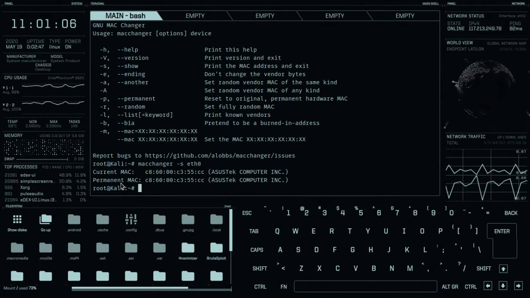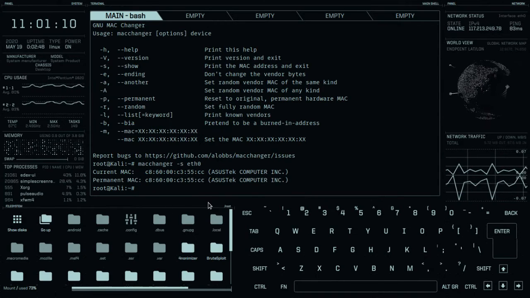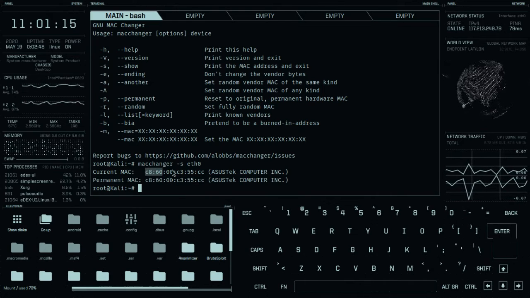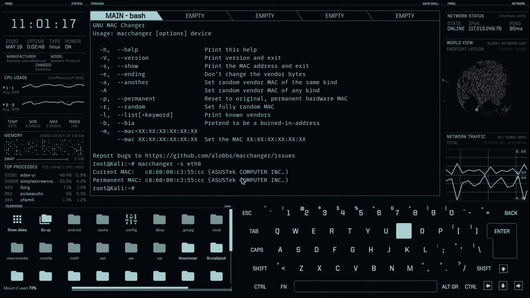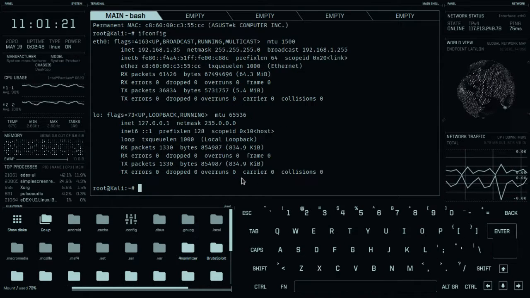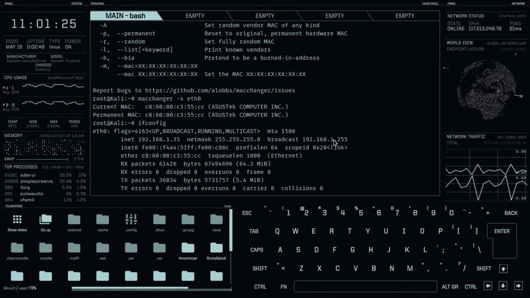So the permanent MAC address never changed. You can see that C86000 is my present and permanent MAC address, and the present MAC address is the same as the permanent MAC address. Now if you want, you can recheck it using ifconfig, and you can see that both the addresses match over here.